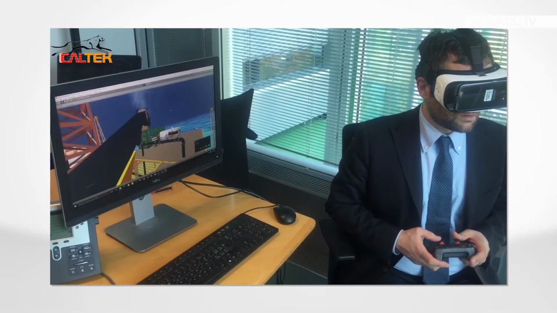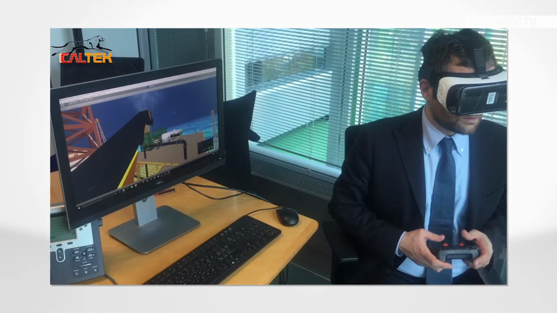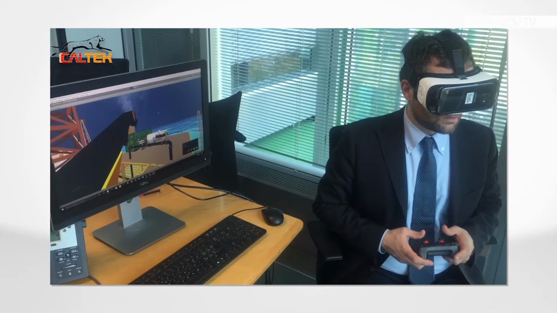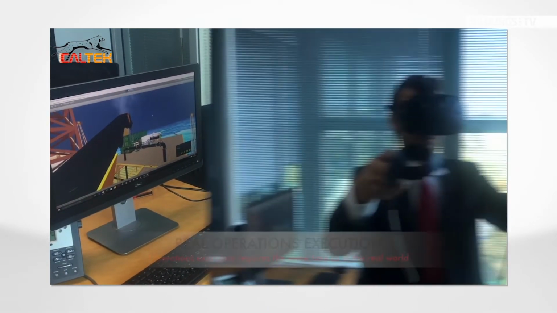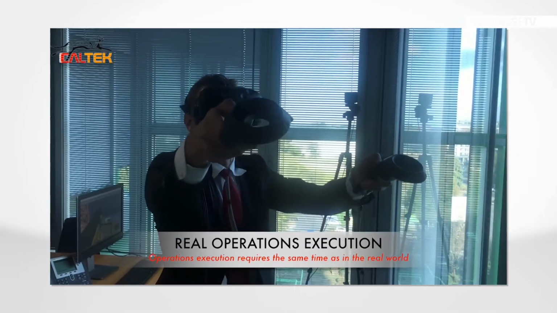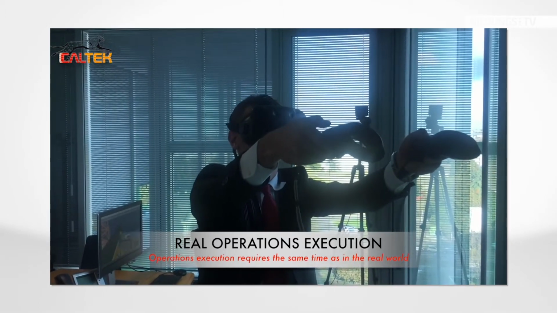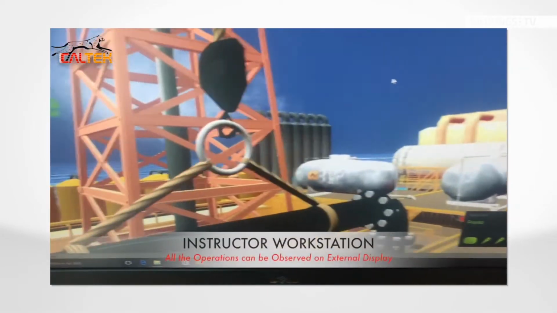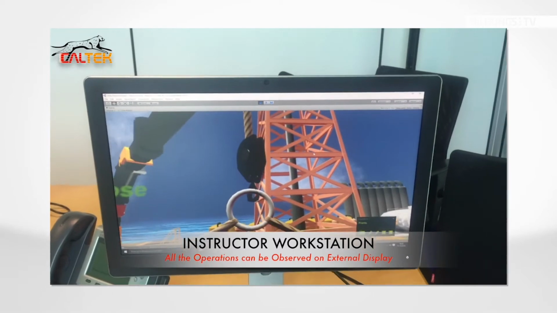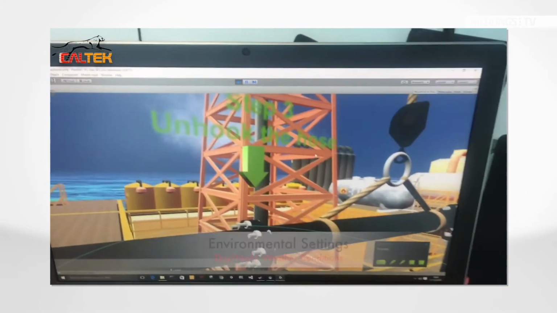So you can have multiple operators working on the same task. And by the way, the simulation is running on a mobile phone. And this is an additional issue, letting the virtual world run on a mobile phone. You can execute real operations that require the same time in the simulated world and in the real world. You have the instructor workstation, so you can observe all the operations, and you can provide feedback to the people involved in the training session.